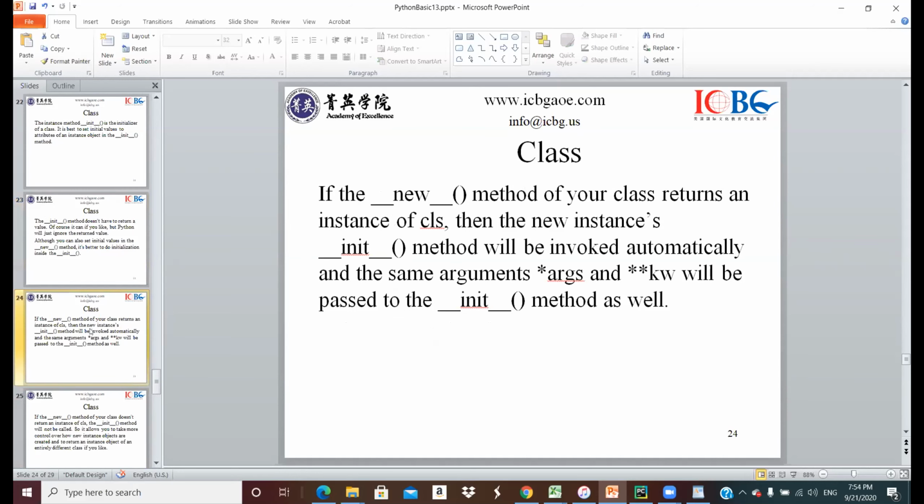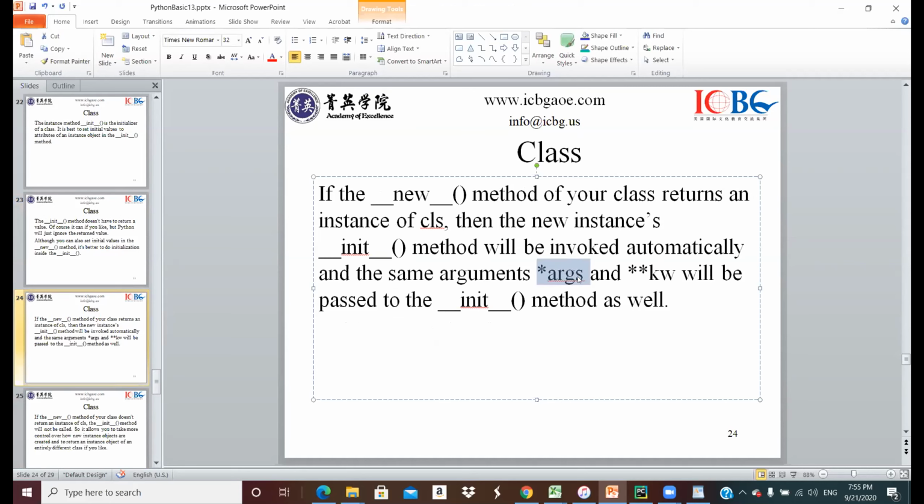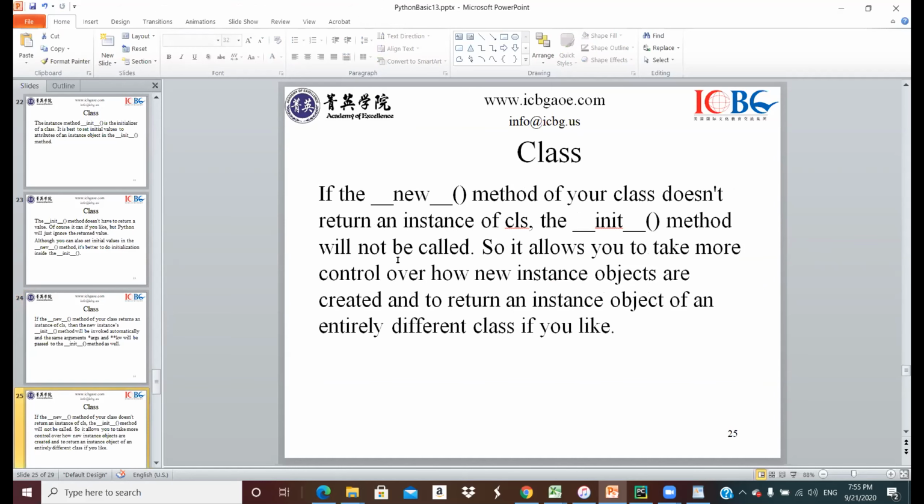But let me finish the slides. So if the new method of your class returns an instance of a class, then the new instance's init method will be invoked automatically. And the same arguments, okay? Do you still remember this? Variable lengths of arguments, variable lengths of keyword arguments, okay, will be passed to the init method as well. Okay, so hard, right? So let's move on. And so what does it mean? So I will give you the example to show the result.